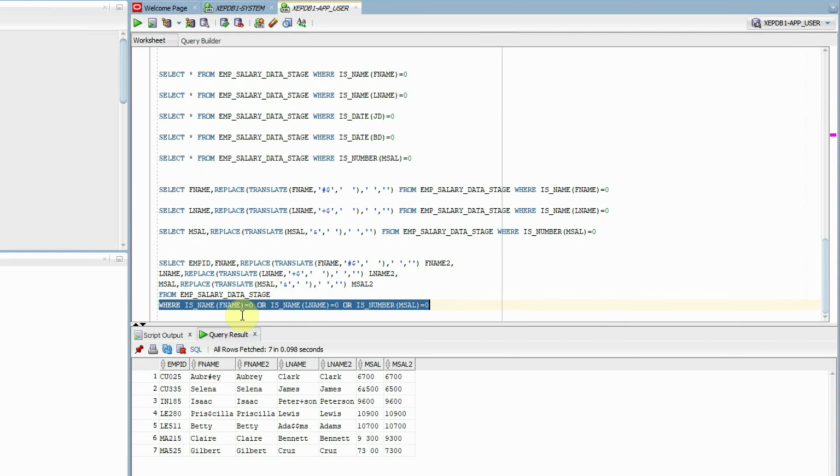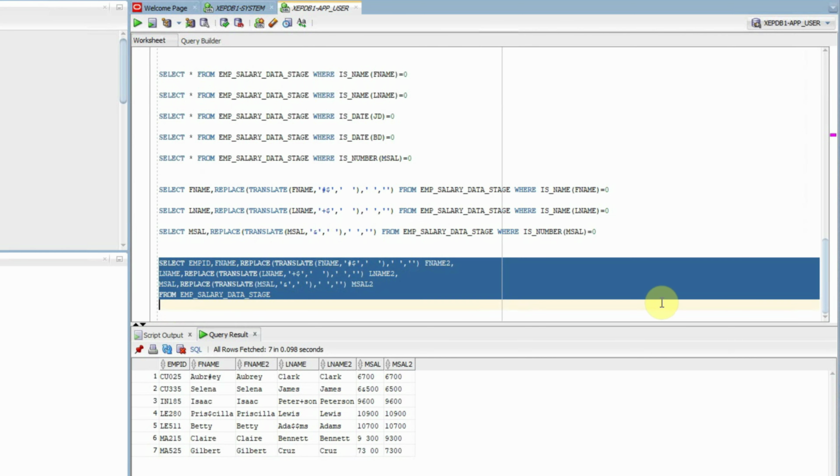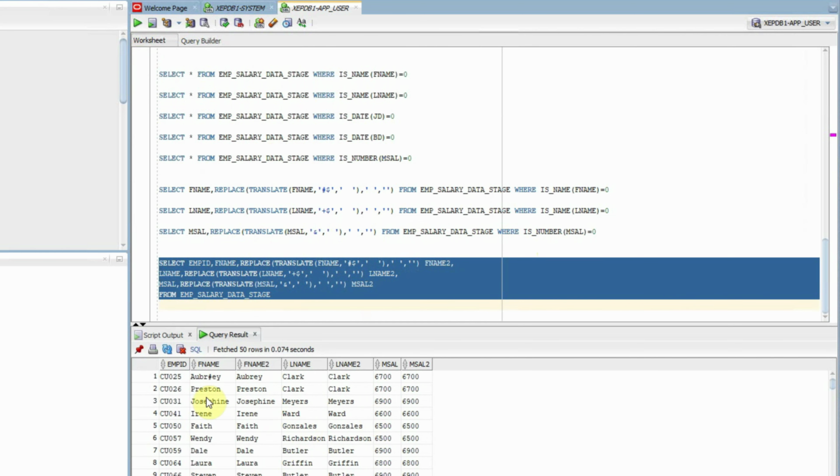And all are corrected. Now if you see, I am using this where clause to put the conditions to list out only the records with some data issues in the first name, last name, or the monthly salary field. If we discard the where clause, it will still work for us and it will give us all the records, and out of those records it will fix the ones where there is a data issue. So let's execute it, and it has given, for example, if you see the first name field which was converted to the first name 2 field, and if there is no issue, it is just converting to the same value.